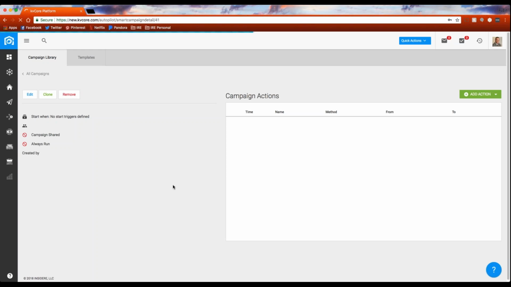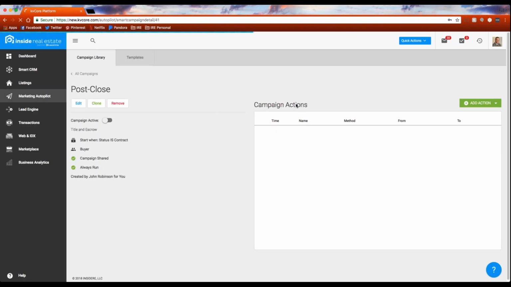And when you first create your campaign, you won't have any campaign actions. So all you want to do is add the actions yourself. I will have some pop in here, I believe. But again, you have the opportunity to edit, clone, or completely delete the campaign. The campaign is currently turned off, which is good because we don't have any campaign actions right now.